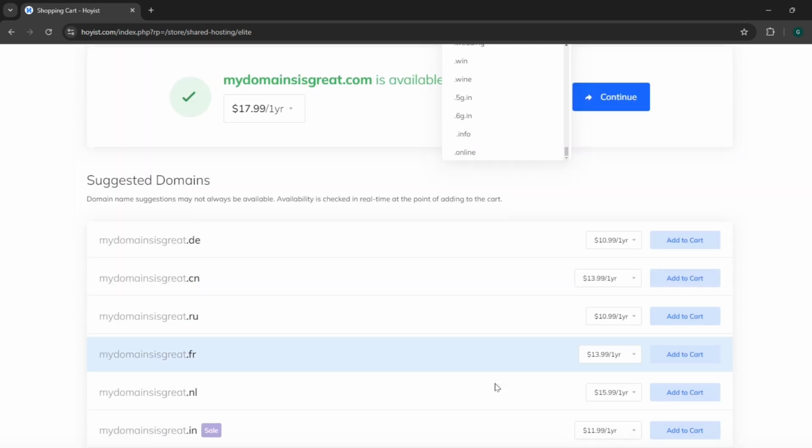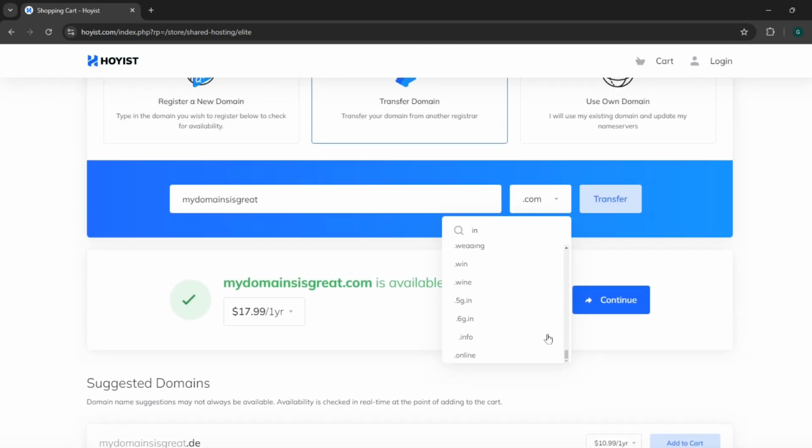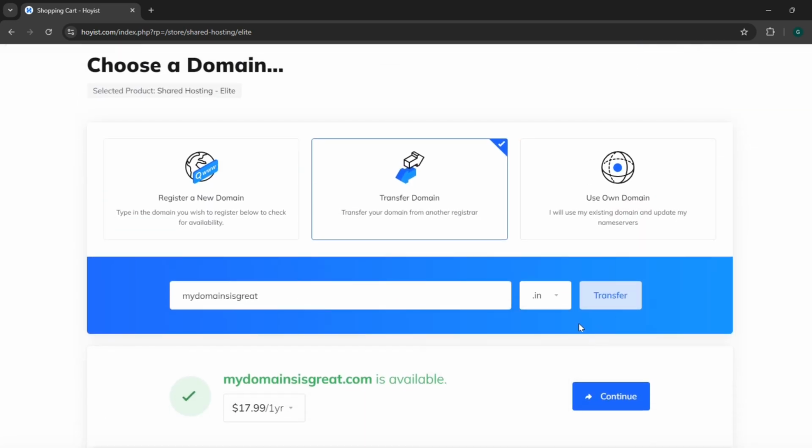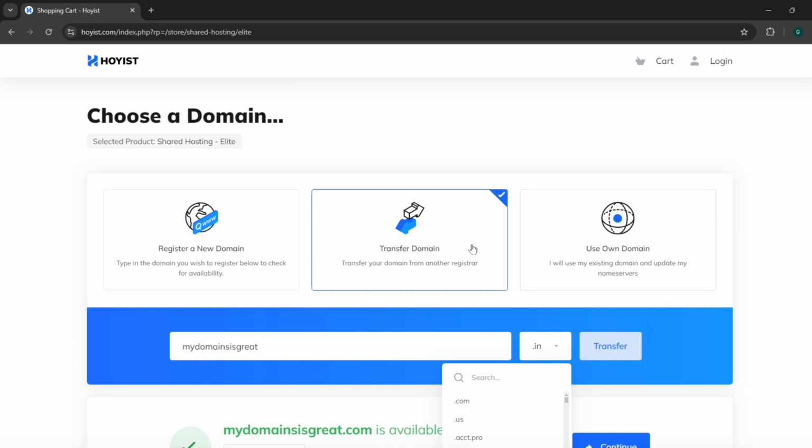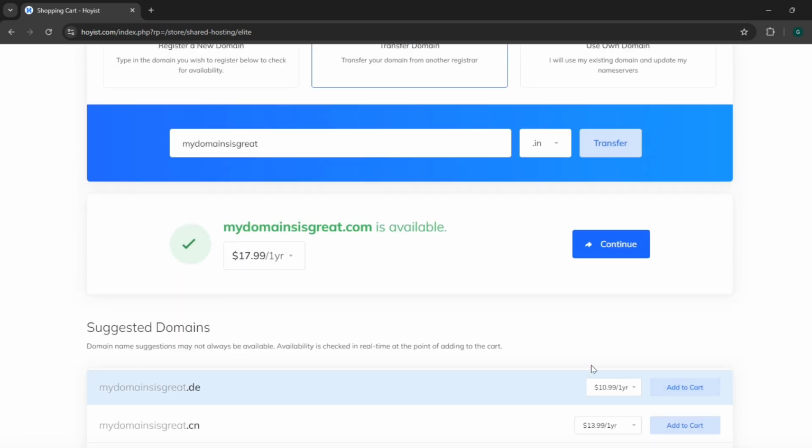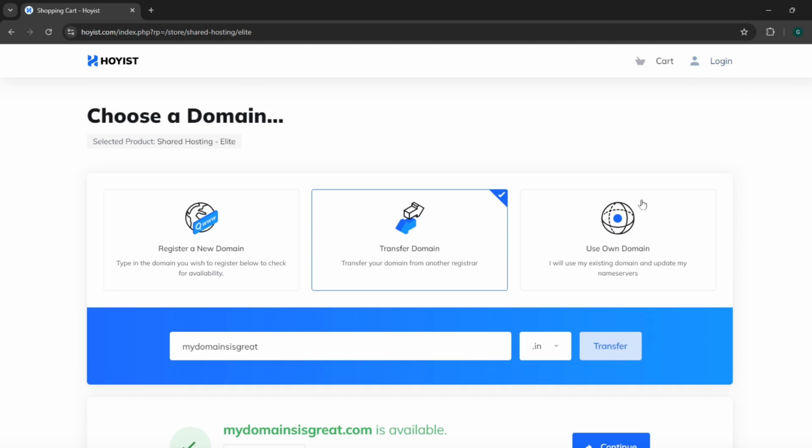Let me see. I can't find it, but .in domains are listed on our website. Let me check. They're here. If it comes with any extension, you have to check here. If any extension is not available here and you still want to transfer your domain name to HOYIST, you just need to call our customer support, text them on our WhatsApp, or drop a support ticket. We will list that domain extension here.